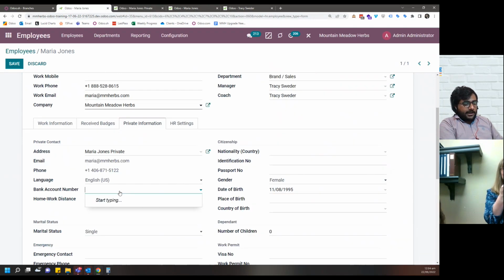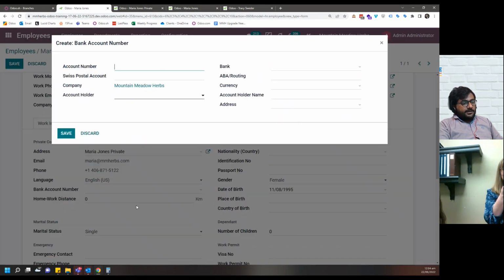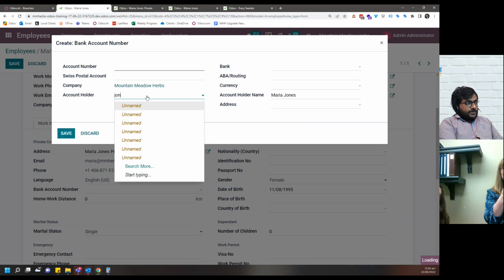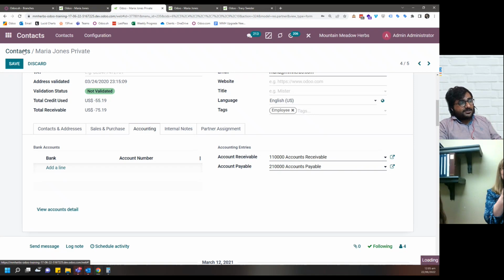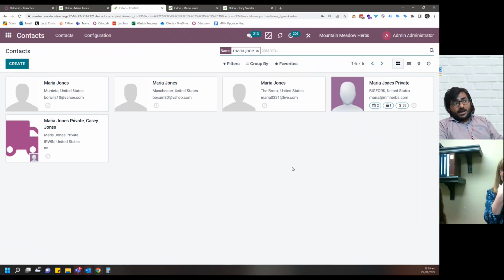So in this case, you see there is a bank account option. If I say this is the bank account that gets used, create and edit for Maria, account holder name Maria Jones, and then account holder Jones private. The reason I added the name private to this contact is to be able to find it, because there is a bunch of Maria Jones already in the list. Which one is this, and which one is being used here? You can have a completely different payables account attached to it, and that is the one that is going to be used, because I know for a fact that it's not accounts payable that you use for this kind of scenario.